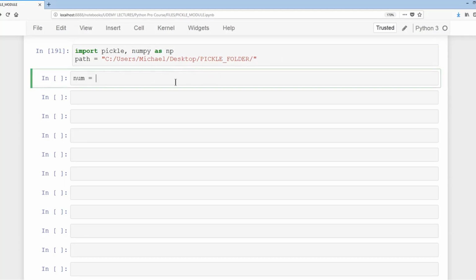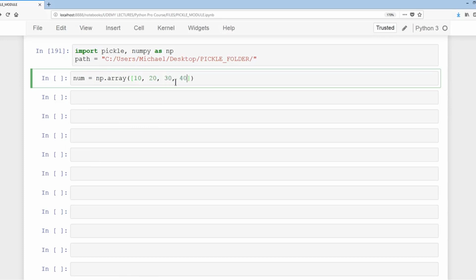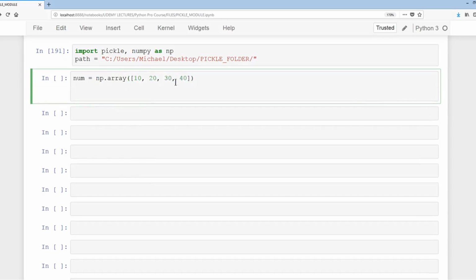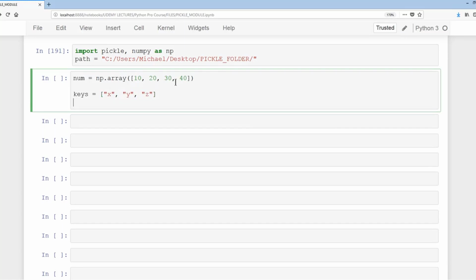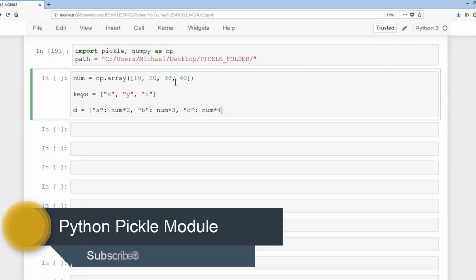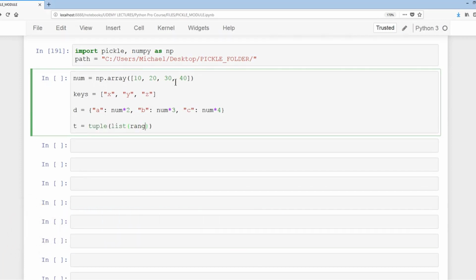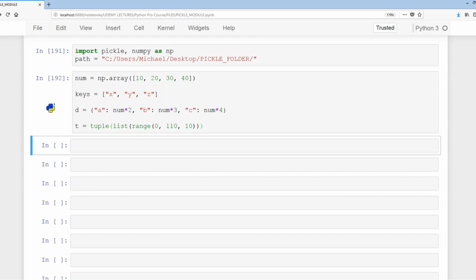So we'll have num equals np.array of 10, 20, 30, 40. Then keys equals a list of x, y, and z. Then d equals a dictionary of a: num times 2, b: num times 3, and lastly c: num times 4. And then lastly, we'll have our tuple, which is tuple of list of range 0 to 10 with a step size of 10. Okay, so now we have our four variables here, which are a numpy array, a list, a dictionary, and a tuple.